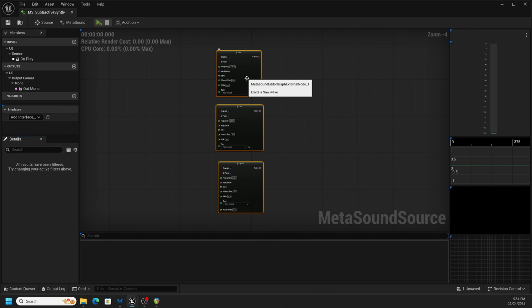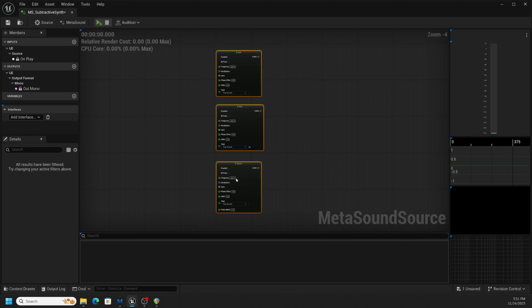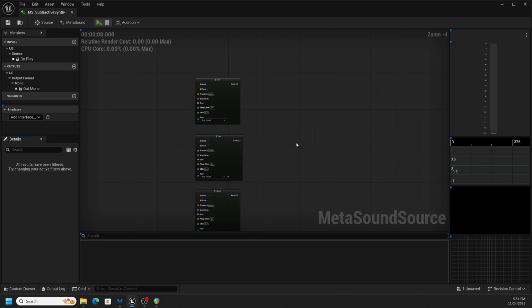I can click and drag over them, and then I could go to alignment, or I could do a Shift A and make sure they're all lined up nicely from left to right. As we go, I like to keep things fairly clean as we go, and then do my comments a little bit later.